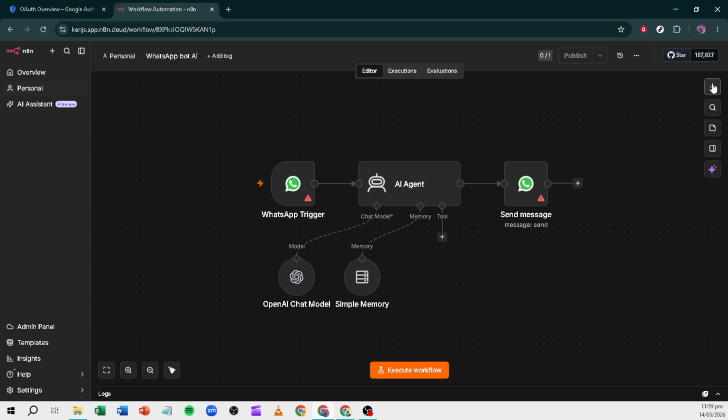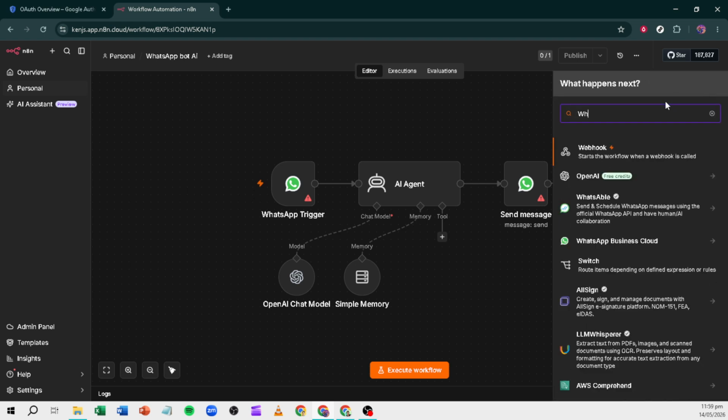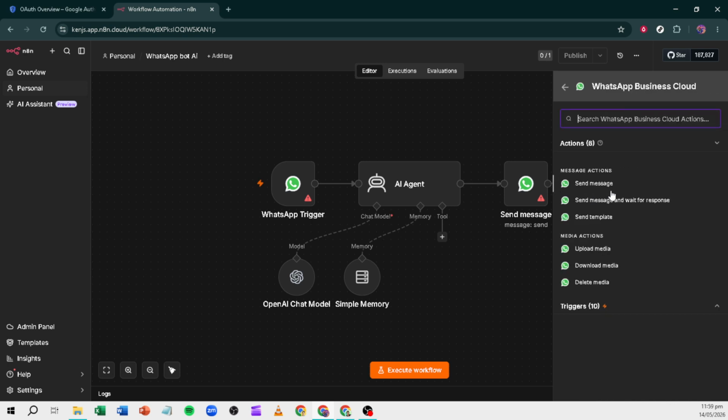From your Meta dashboard, locate your temporary access token, your phone number ID, and your WhatsApp business account ID. Keep these safe and store them as n8n credentials rather than hard coding them. Temporary tokens expire, so plan to create a longer-lived token for production when you're ready.